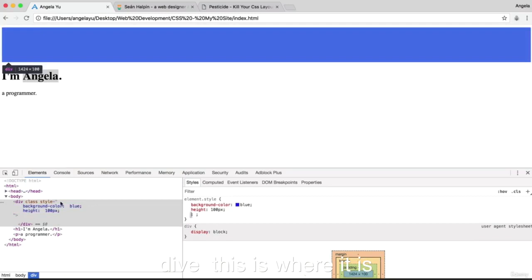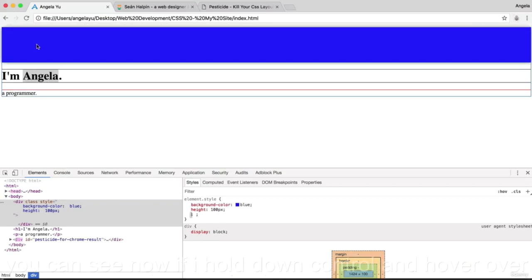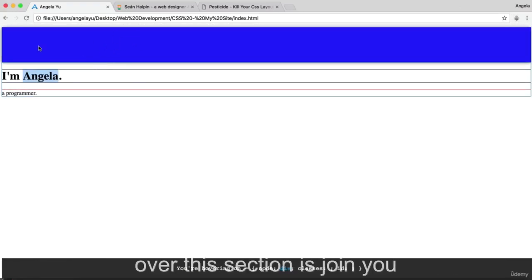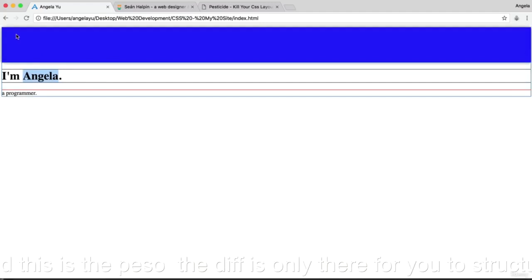This is where it is. And if you hover over it, that's what's going to be highlighted. And if I turn on pesticide again, you can see that if I hold down control and hover over this section, it's showing you this is the div, this is the H1, and this is the P. So the div is only there for you to structure and divide up your content.